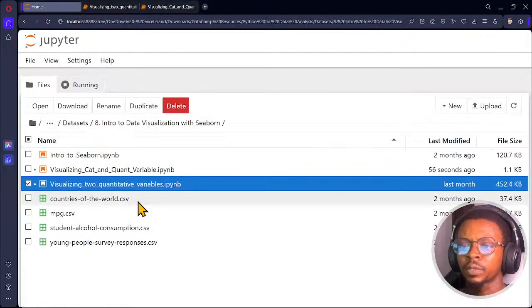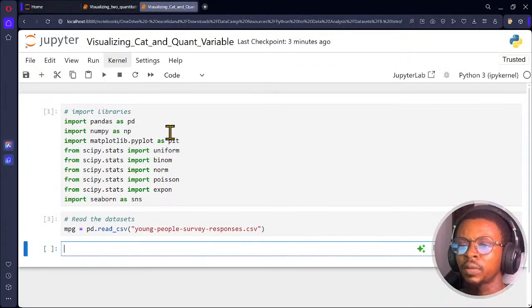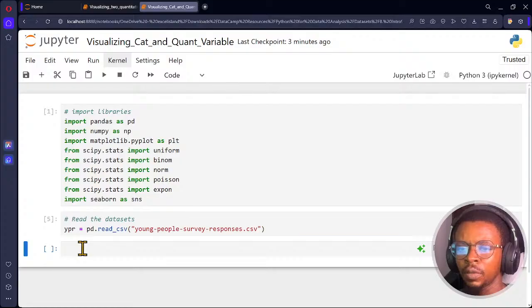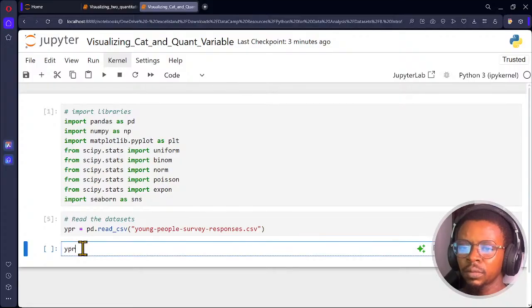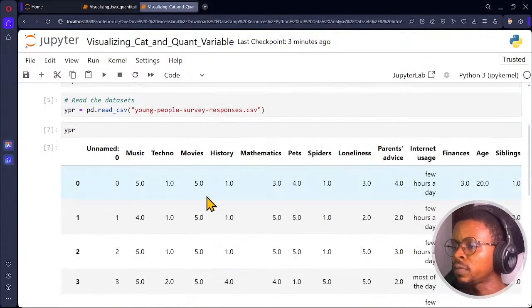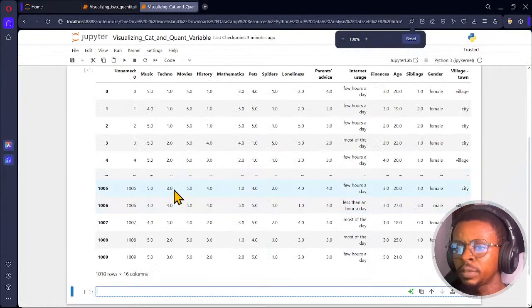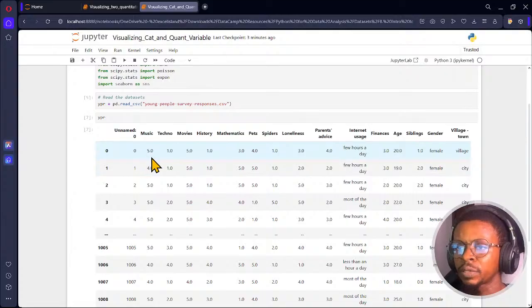Young people survey responses. Let me just check that. So let's run that line of code. Oh, I have to change this to YPL. Let me just use YPL. So if I call on YPL now, you can see, voila, the results here. Let me just zoom out a little bit. You see, these are the survey responses.